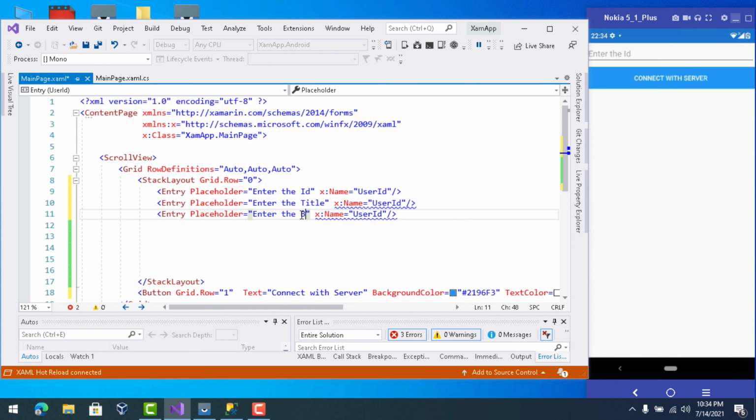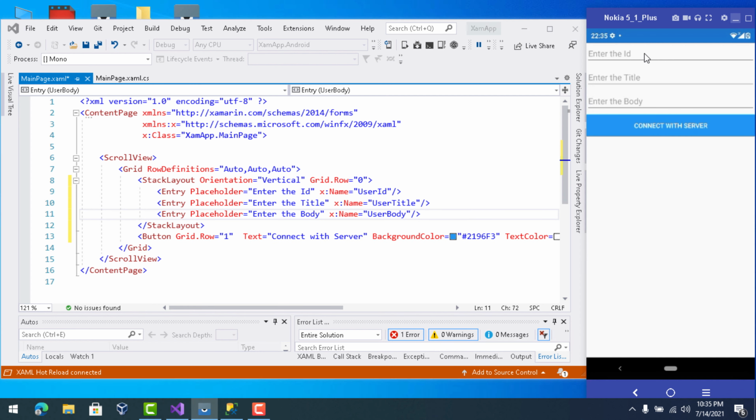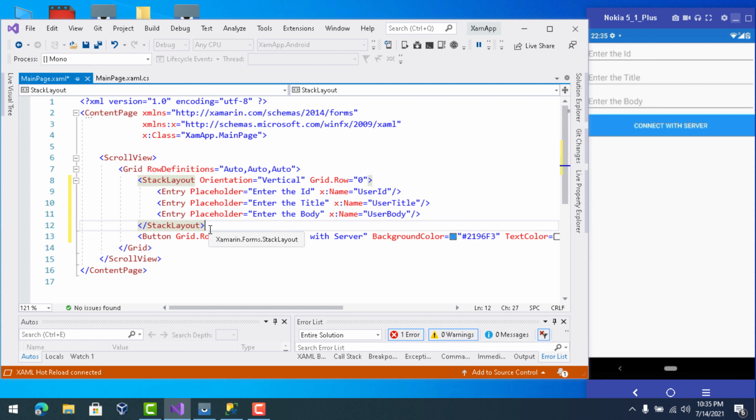Okay, so here enter the body, and we'll be giving a different name for each different entry field, but our stack layout should be oriented as vertical, so that the 3 items will be aligned vertically. Now we can see I'm giving different x:Names, which is a mandatory step in order to give a different name to each control field, that is our entry control.